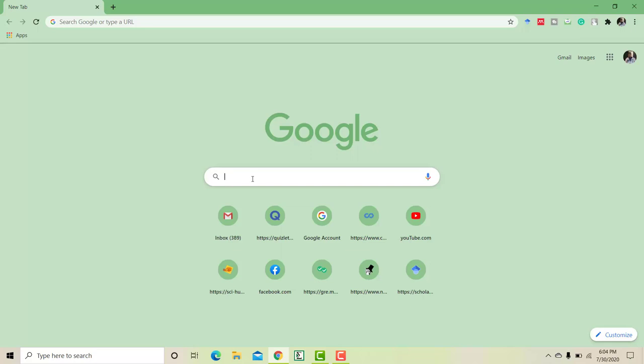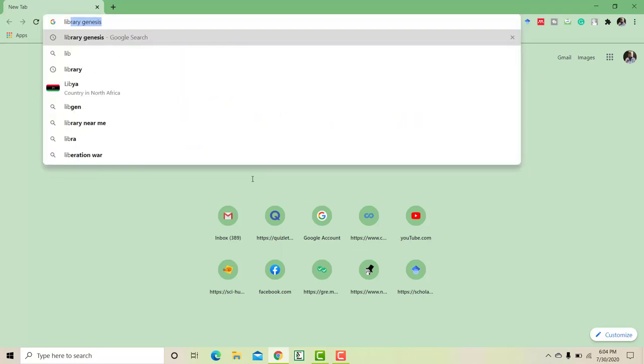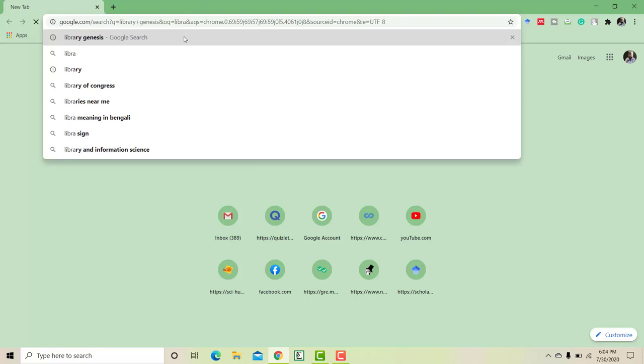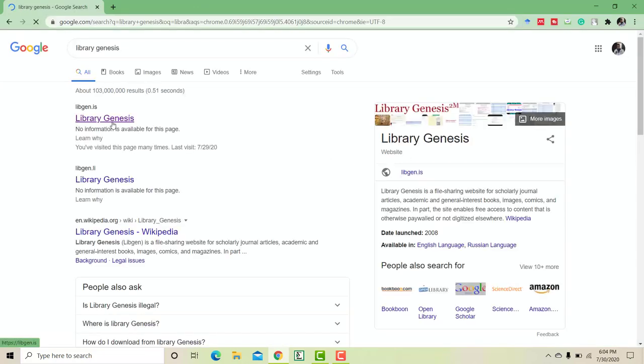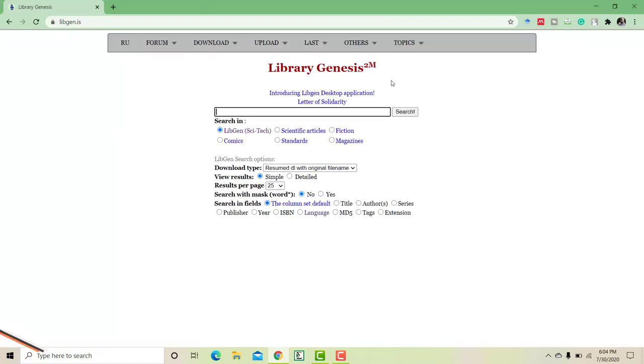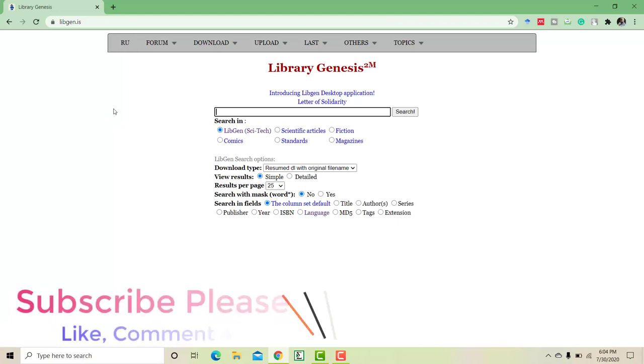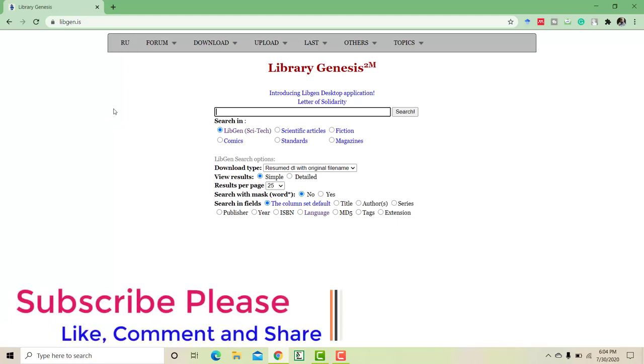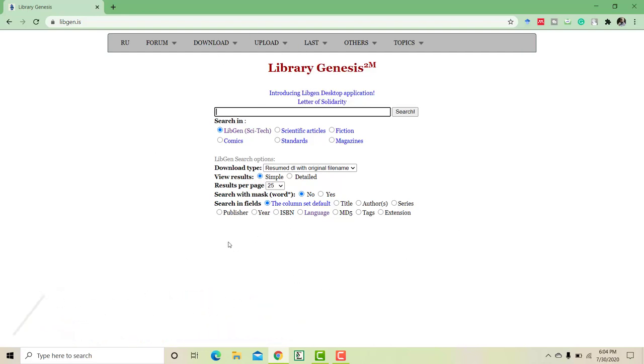This way is to go to Google and search for Library Genesis. Okay, this is Library Genesis or GenLab. So go to Library Genesis. First of all, you have to create an account in Library Genesis and log in there. After login, you will get a search type of tab, and see, this is Library Genesis.